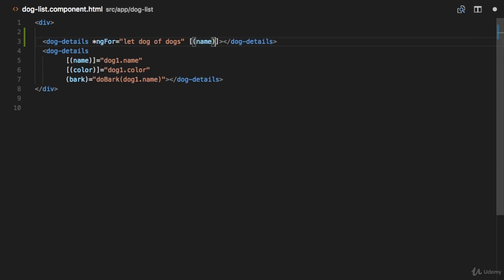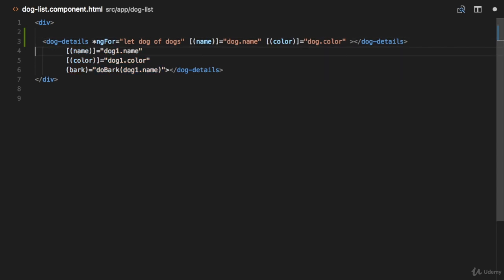So for the name, we're going to say equals dog dot name. And then for the color, the same way, we're going to say color equals dog dot color. And of course, we want them to bark, but we're not going to let them do that right now. We're going to take this one away, and we save that.